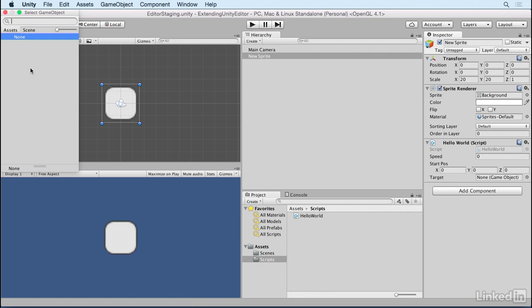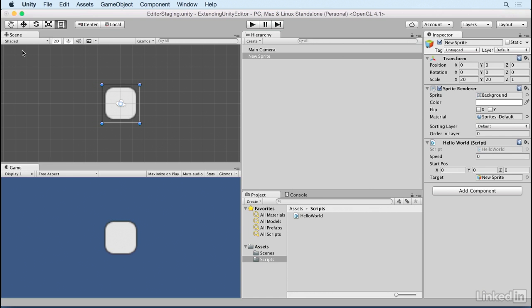The selection window is comprised of two tabs: the assets, which come from your project folder, and the scene itself. Since we don't have any game objects in our asset folder, let's select the scene tab and select the new sprite that we created. You'll see that it's now set as the target in the inspector. Likewise, you can drag any game object onto this input field. Here, we've dragged the main camera, and now that is the target.